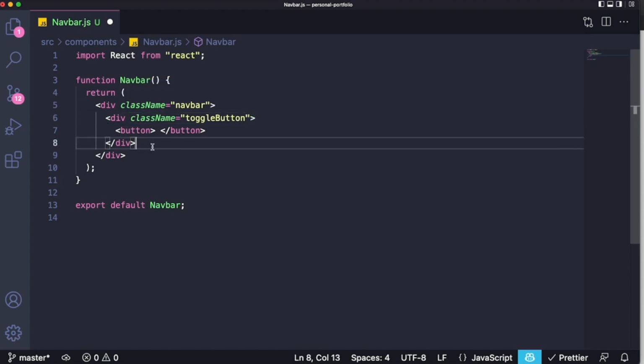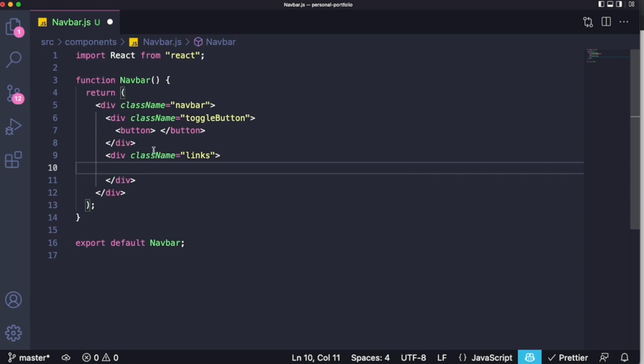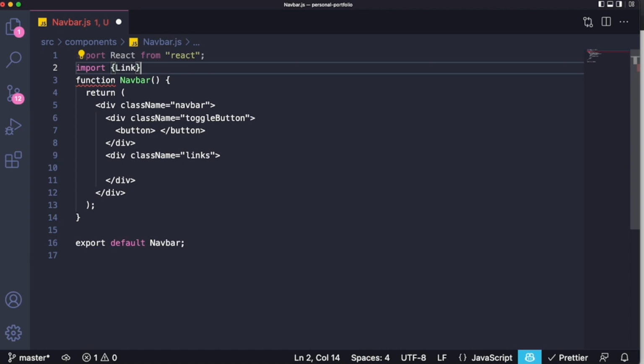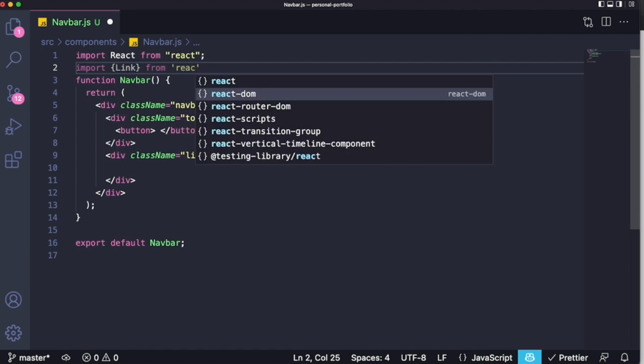Then what I want to do is create another div down over here, and this div will be the div that contains the links. So I'm going to put class name over here, and this class name will be links. Then inside of this div, we want to define each link that will exist in our navbar. Now, in order to create a link, you could obviously use the A tag, which is common in HTML, but in React Router DOM, we actually have another tag called the link component. And the link component, you import it directly from React Router DOM.